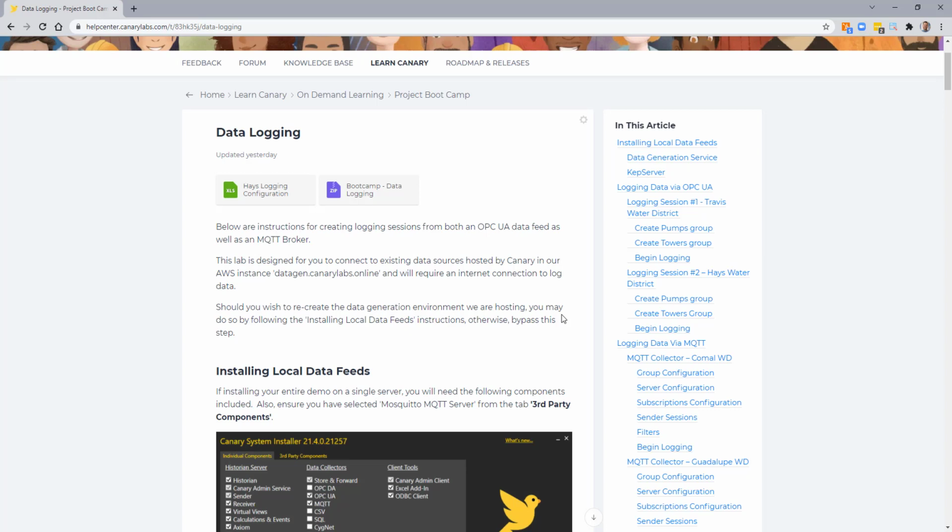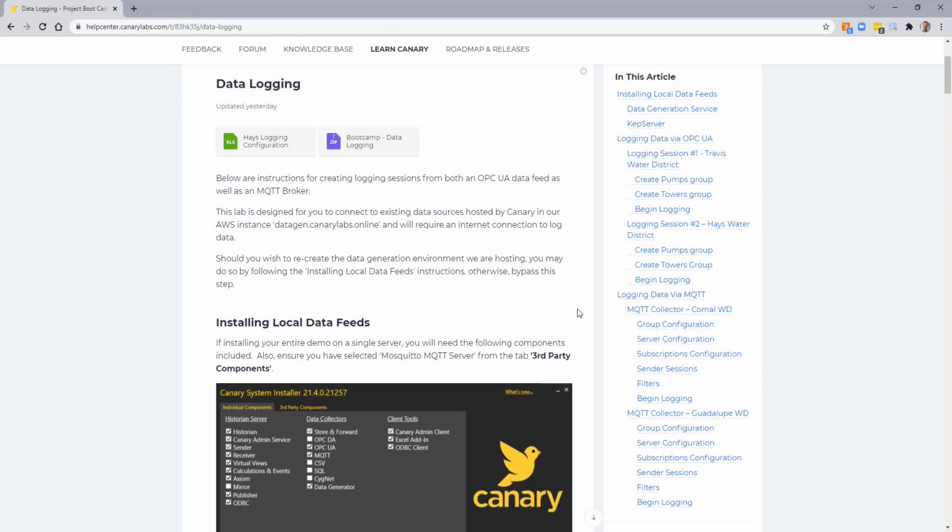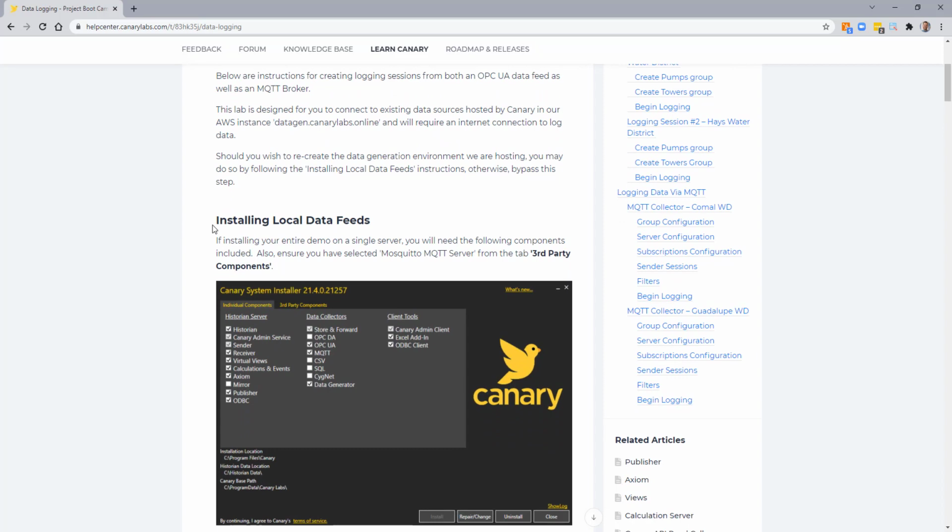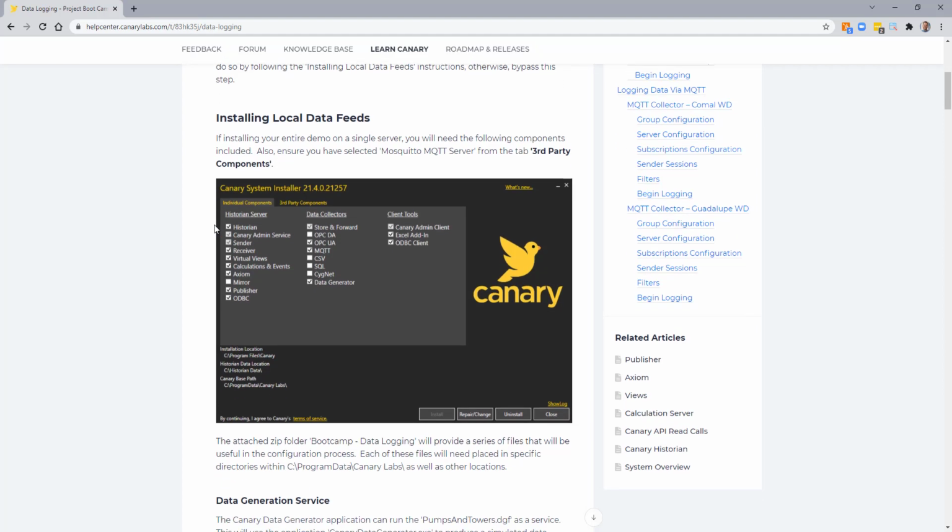But for some reason, if you would prefer to try to replicate this environment local on your machine instead of reaching up and out to our server, you can do that. Or if you'd like to duplicate this environment, maybe if you're a Canary partner and you want to create a Canary environment with localized data, we've given you instructions here on how to install both the MQTT broker as well as set up the KEP server environment that we're going to be using in this video.